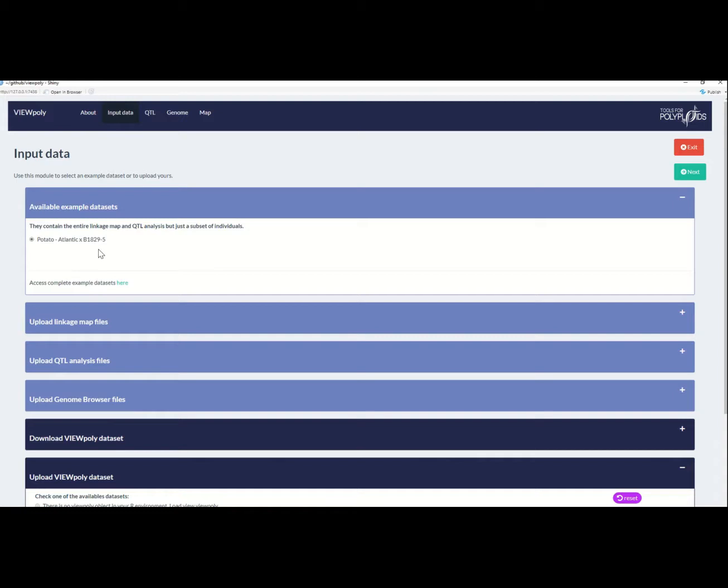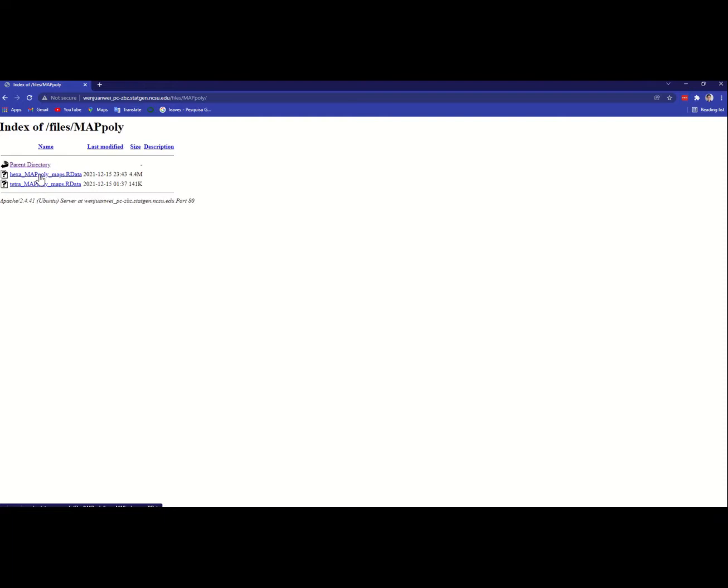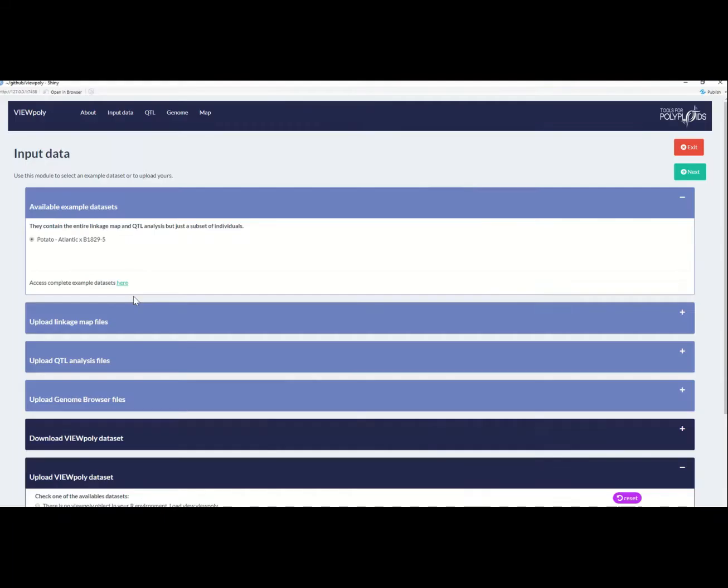However, there are complete example datasets available that you can download by accessing this link, which also includes data from a hexaploid sweetpotato mapping population. You can upload files of linkage maps, QTL analysis, and/or genomic information. If you only submit linkage map files, only features related to it will be displayed by VIEWpoly. The same happens with QTL analysis.